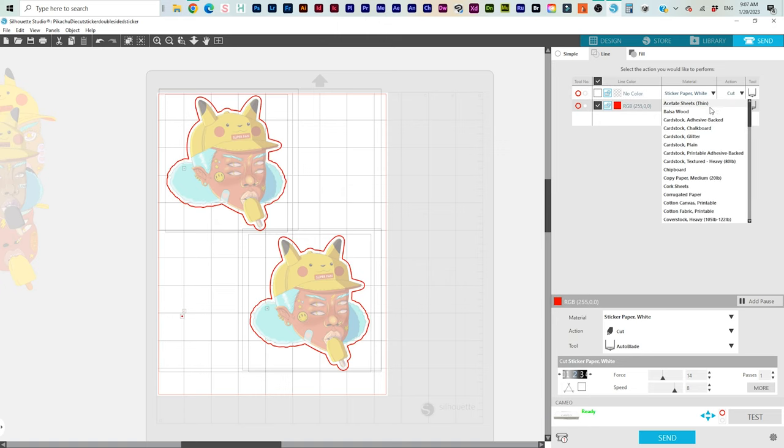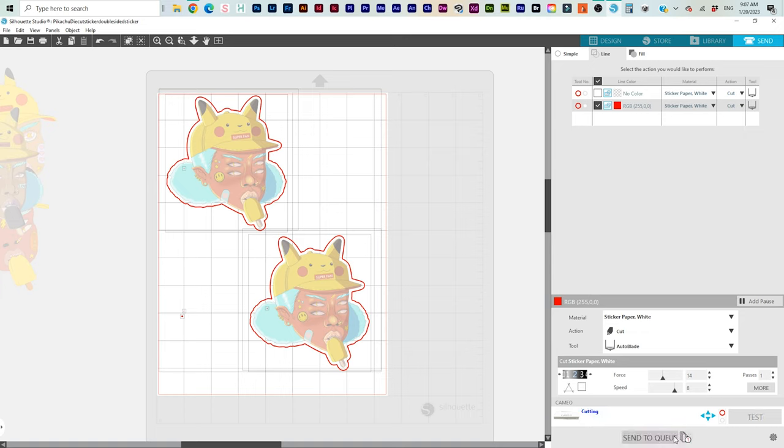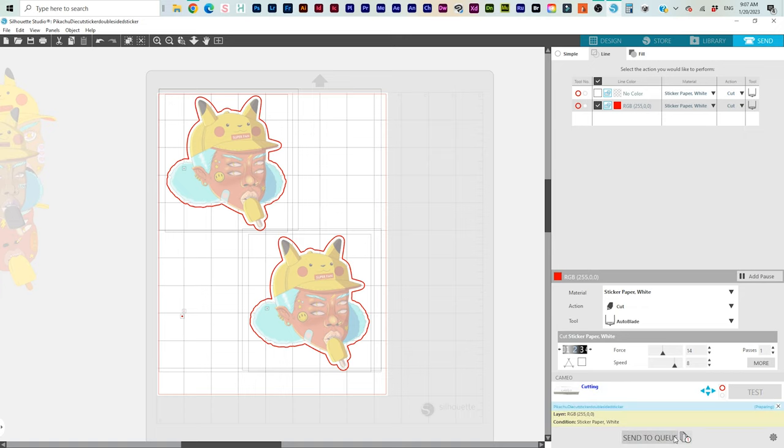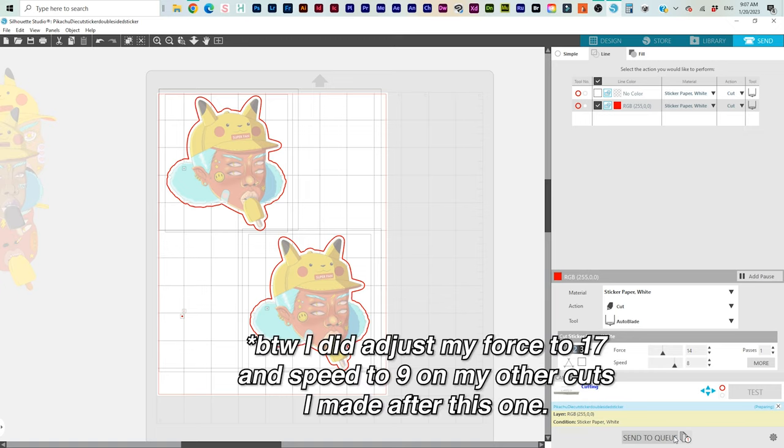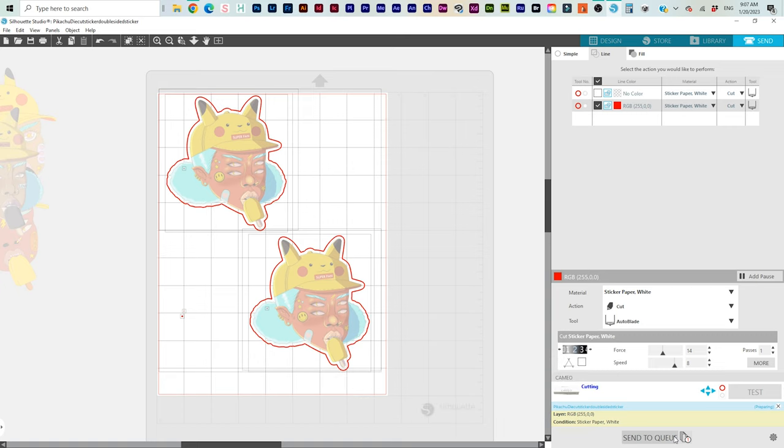For other options, here's a drop down menu you could use. We're going to stick with sticker paper white, and you want to make sure the line color selected is red to start the cut. And here also, a little bit above, you see where the force and the speed is. Those are just automatic settings that come with the paper option that you choose above. You can change that. You can make the force more or less, you can make the speed more or less, just depending on what you need for your paper. And I've already hit send, so it's in the process of cutting now.